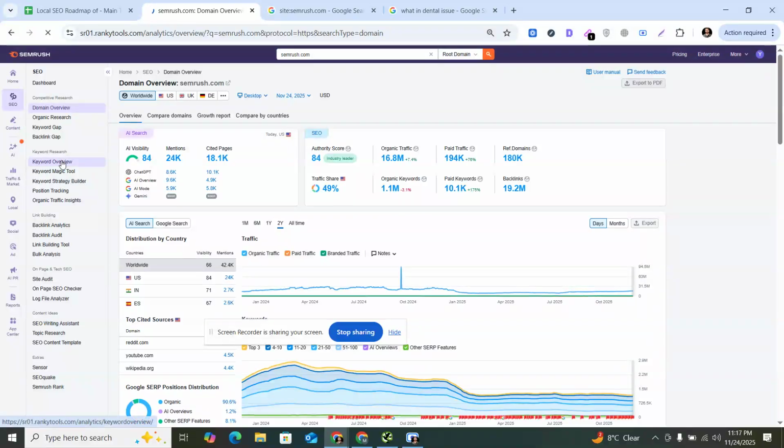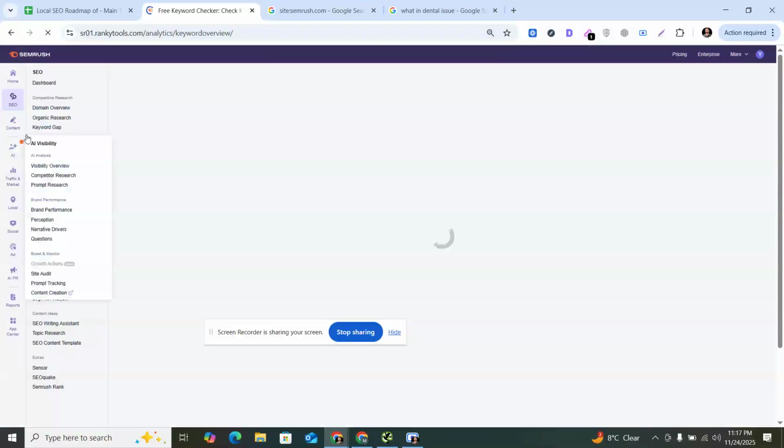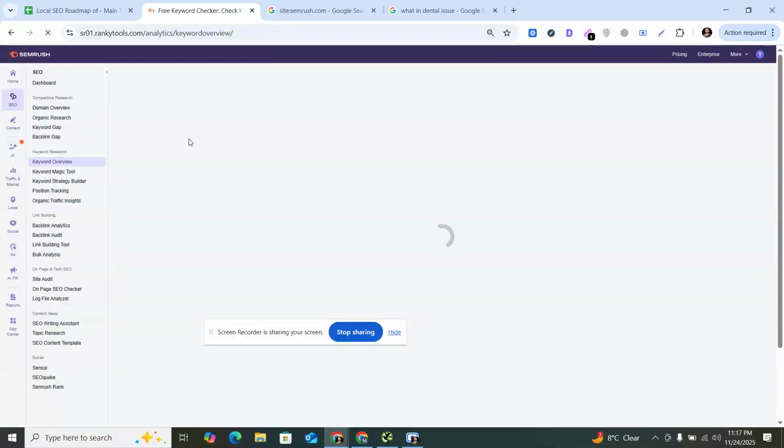Then the second method is also from here. This is a very basic method that everyone knows. For example, go to Ahrefs, go to SEMrush, or any keyword research tool and find queries from that.